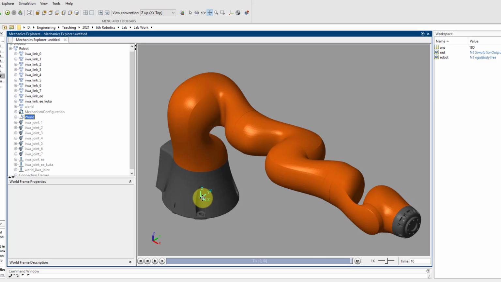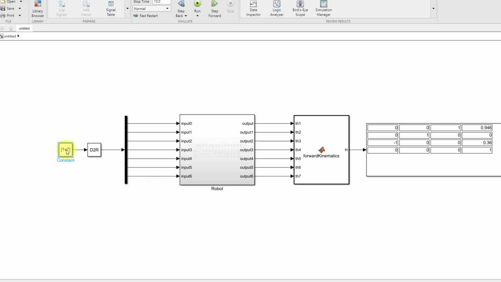So dear learners, you can provide any angles over here in degrees. Those angles will be fed to the robot, the robot will move, and the forward kinematics will figure out where your end effector is in terms of orientation and position. So this forward kinematics algorithm, which we have formulated by using the DH convention, is working perfectly for this robot.